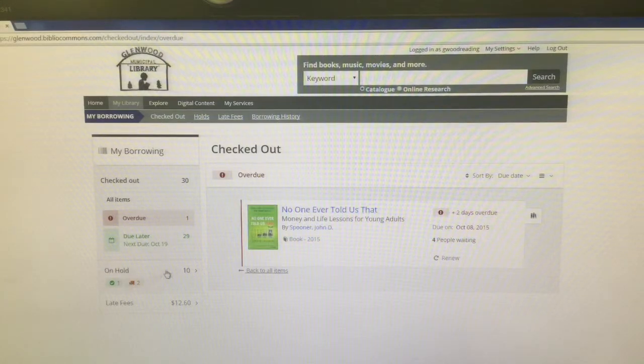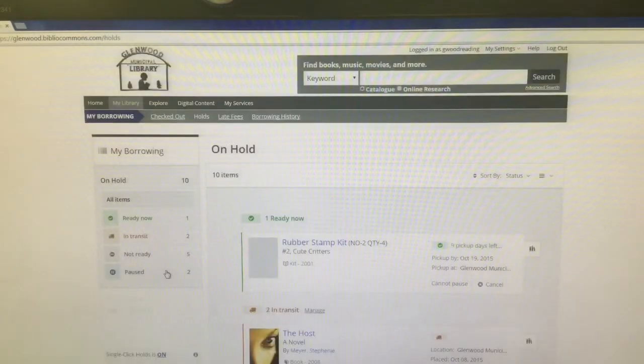You'll notice the next section is on hold. The on hold items will show several different things: ready now, in transit, not ready, and pause. The ready now are items that are ready to be picked up at the library. You'll notice that it will tell me the date to pick it up by. You do have 10 days to pick up your items once it comes to the library.